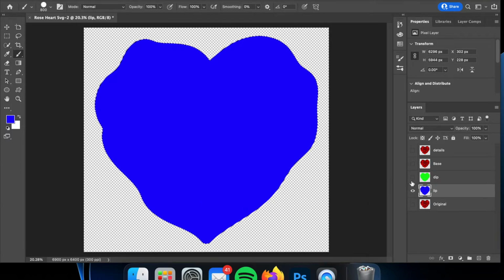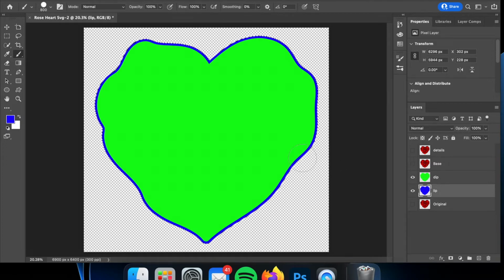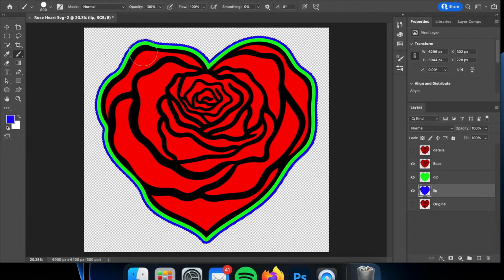So if we turn on the other layers, we can see the blue, that's my lip layer. That's going to be the little barrier that's going to keep my silicone in. The green, remember, is the dip layer that doesn't get 3D printed. So when we turn on the base, we can see that the green is going to be the blank space in my 3D printed object, right? So the green ends up becoming the wall part of our silicone mold.